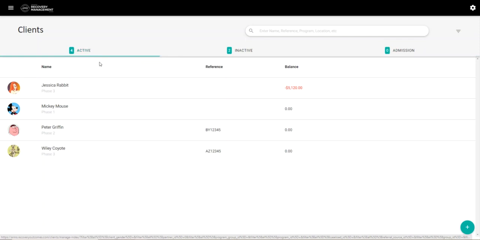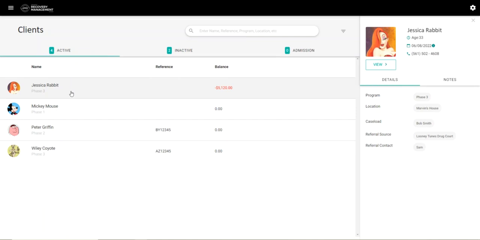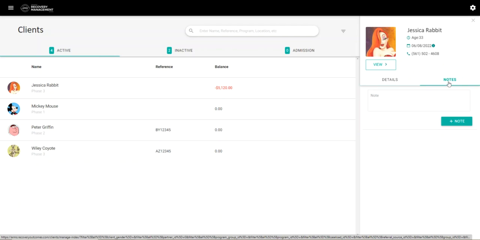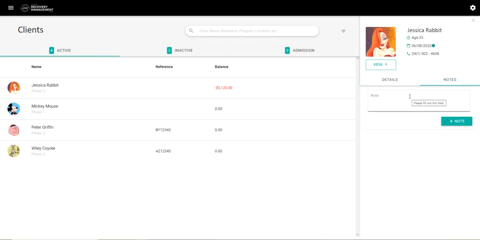One of the last things we'd like to point out is how to access both the client's records and to add notes. So if I was to select Jessica Rabbit just one time, not double click, you'll notice that a menu option appears from the right-hand side here. This gives us some summary details, including demographics, phone number, program, location, caseload, etc. If I was to select the Notes tab, here's where I would be able to review previous notes or to add new notes to Jessica Rabbit's file. Now, Jessica, as a client, would never see these notes. These notes are meant internally for your program, and Jessica doesn't get to view them.